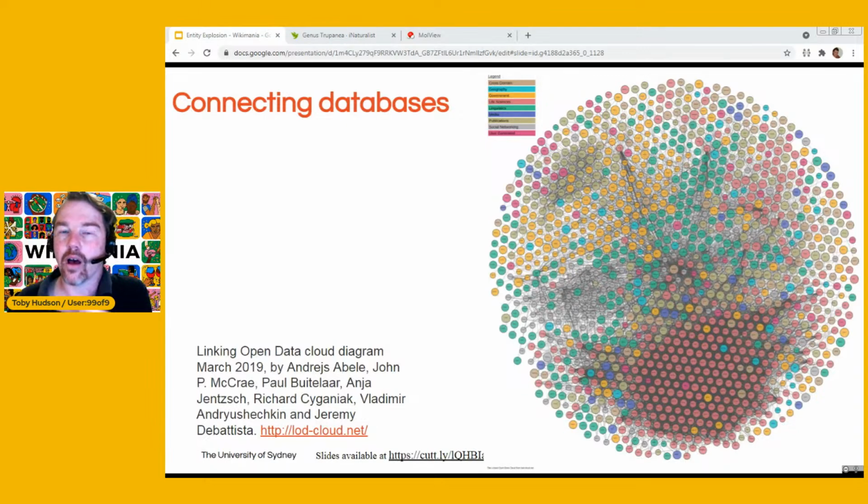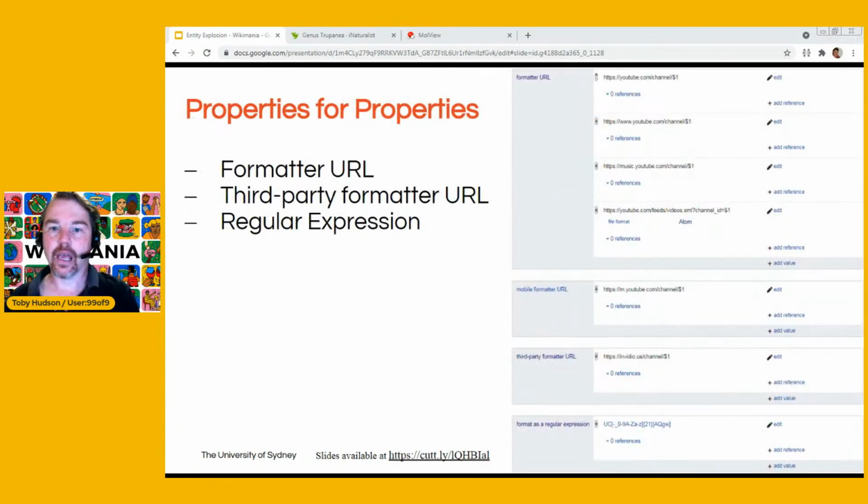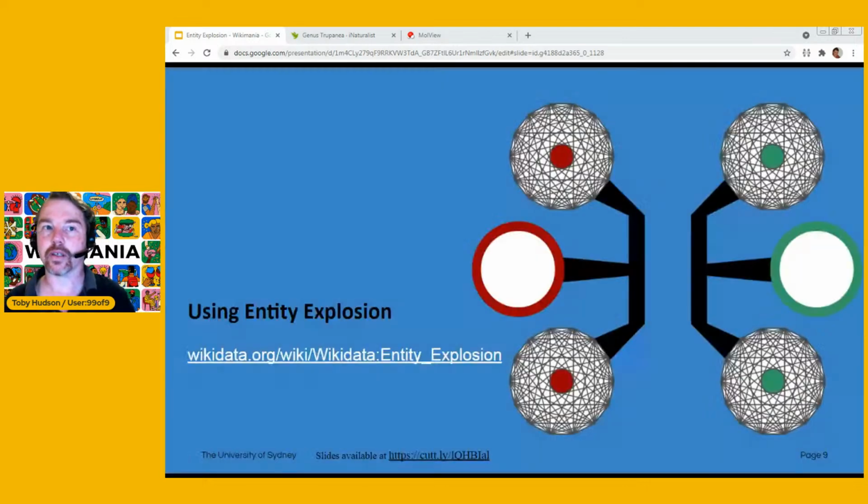The way this is done on Wikidata is by making a property for each database we link to, and listing things like the formatter URL. You can see that down here. For example, a YouTube property has youtube.com/channel/$1 to indicate the value of this identifier, which gets put in to give the whole URL string for a particular item identified. That URL string is what Entity Explosion uses, but in reverse.